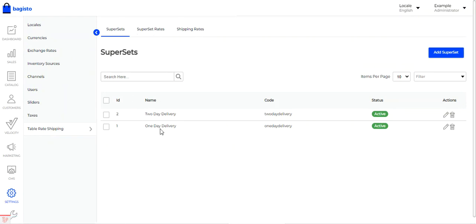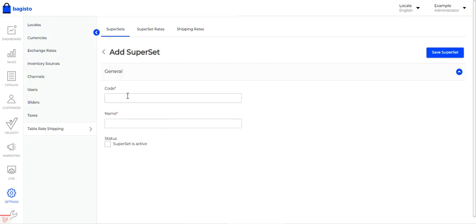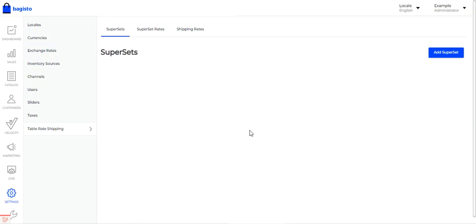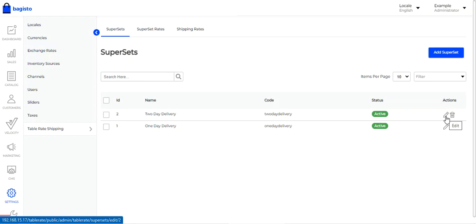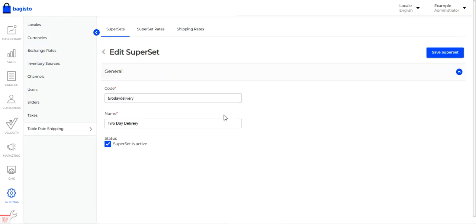Down to the supersets, we can create different types of deliveries, for example 2-day delivery, 1-day delivery, or as per your own requirement. To add a superset, you need to tap here on the add superset button, and that will bring up this particular section wherein you have to give the code of the superset and the name and set the superset as active. So for example, I've already added the supersets here. If I edit any of the supersets, we can also edit or delete the supersets.